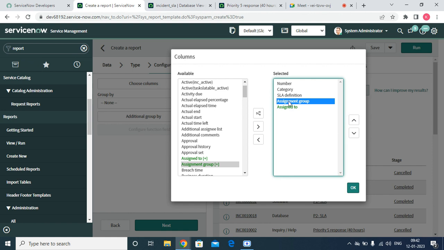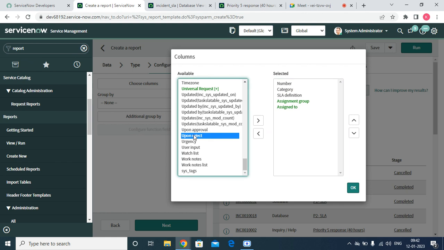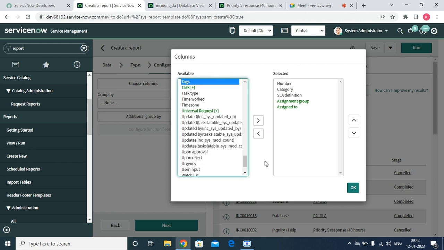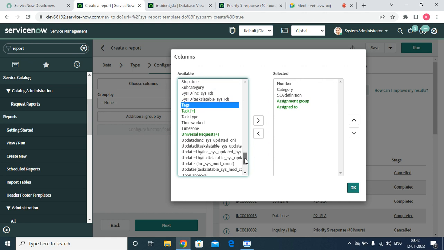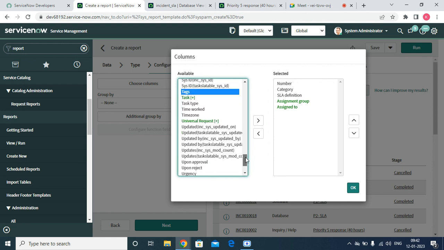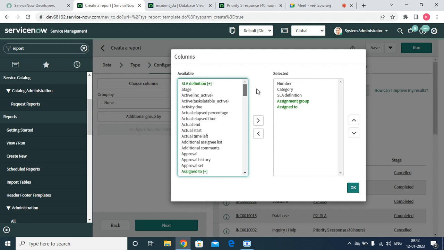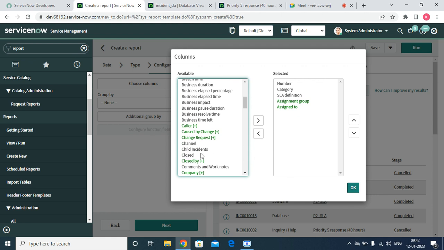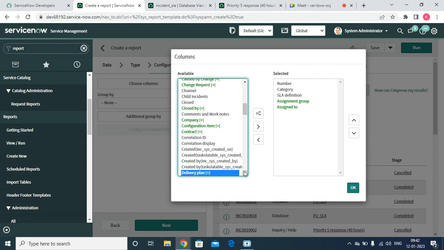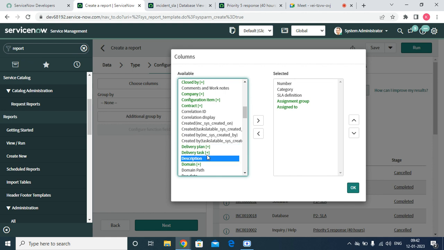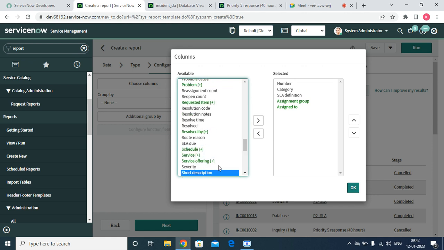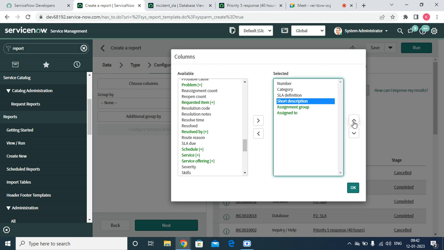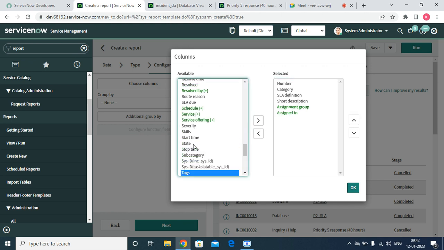Assigned to, assignment group, and SLA definition and the target. So here the target is, if I open this one, here we can see it has breached. I'm just making this description. No need, I'm just making short description. This is for one, and I'm just making as a description that has breached it.